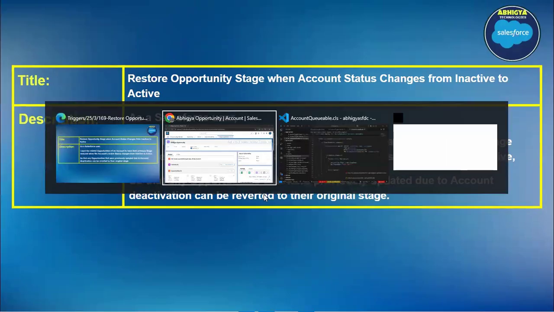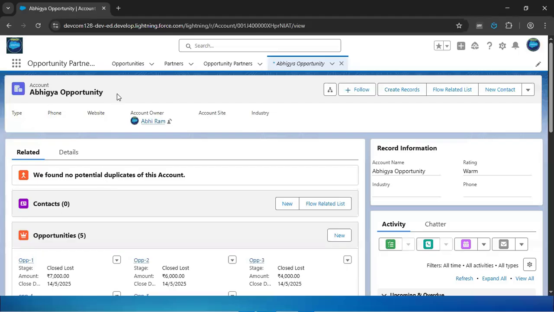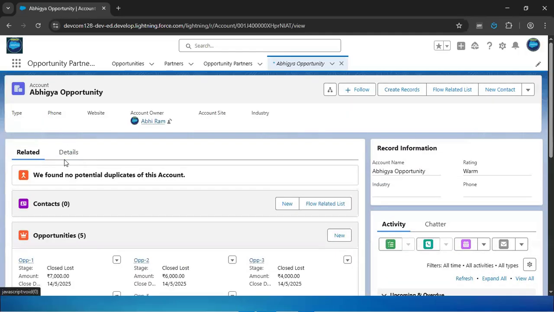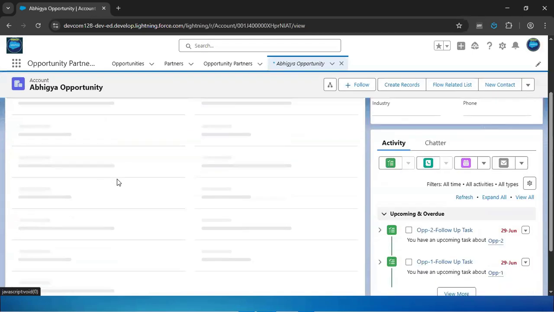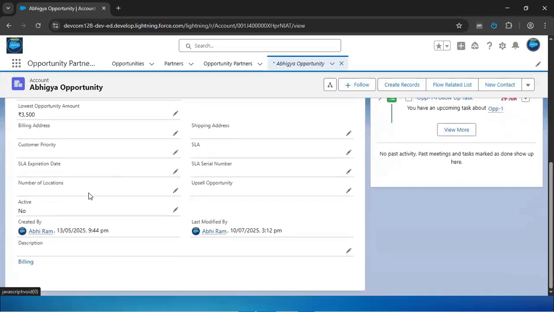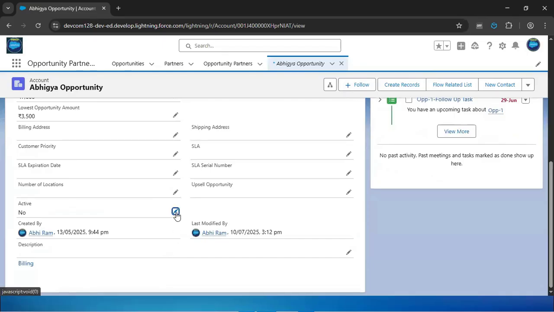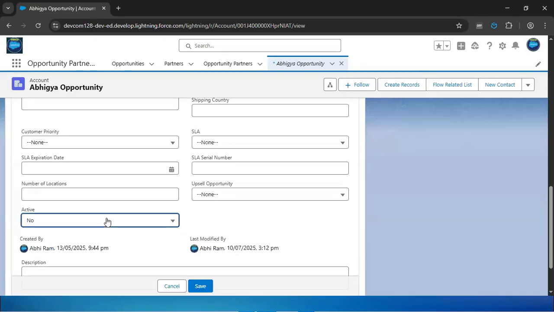Before going to that, let's look at the previous example. This account contains 5 opportunities, but out of the 5, some were already closed and some were not closed at the time we changed the account status from active to inactive. Now we are going to modify it again, that is, we are going to activate this account.